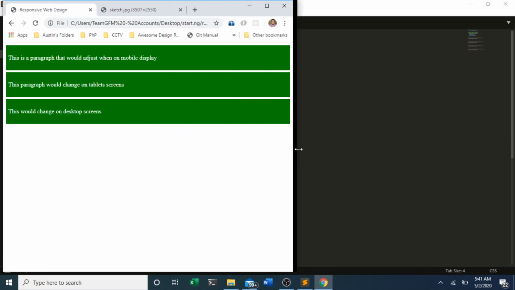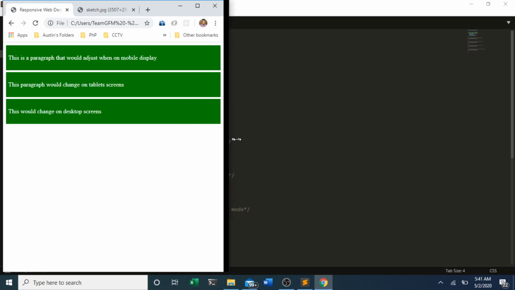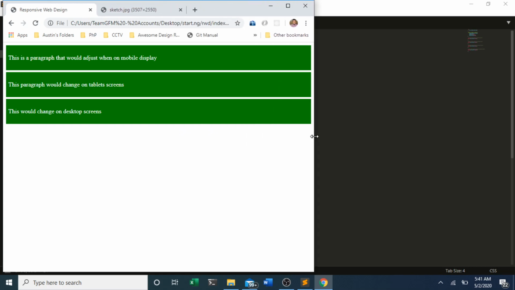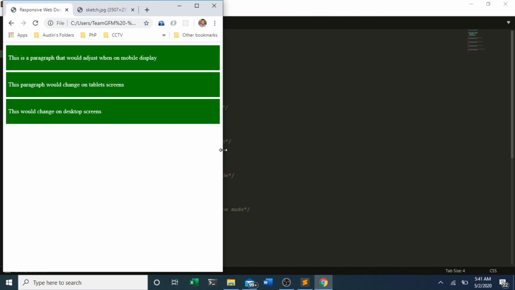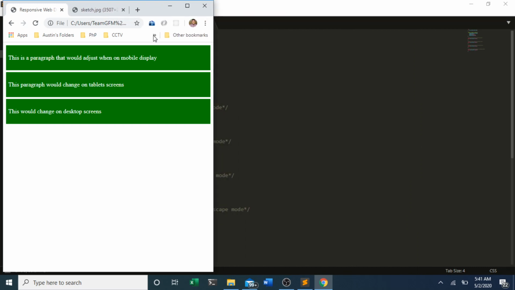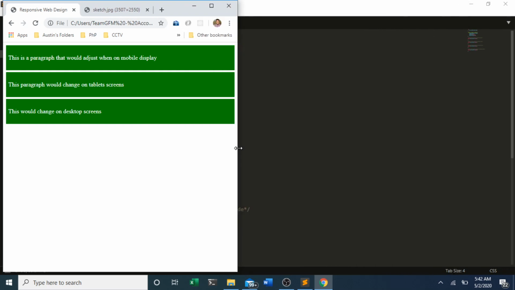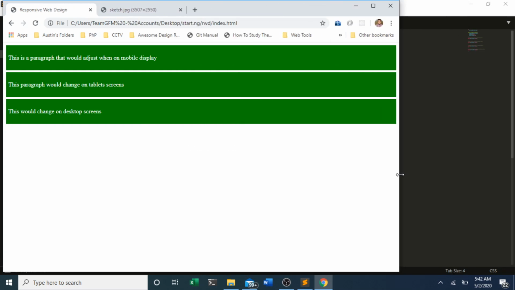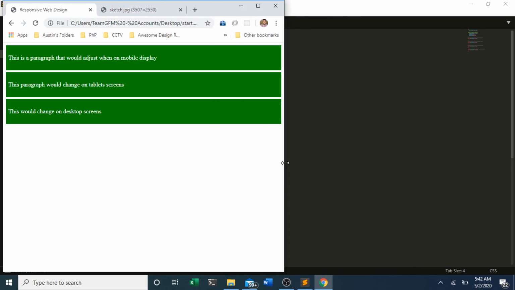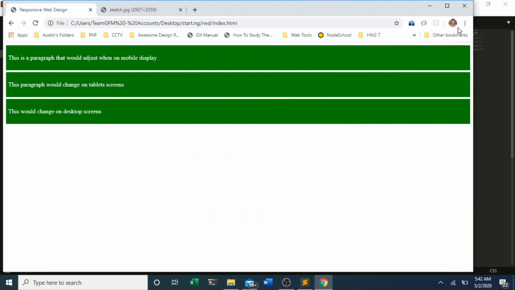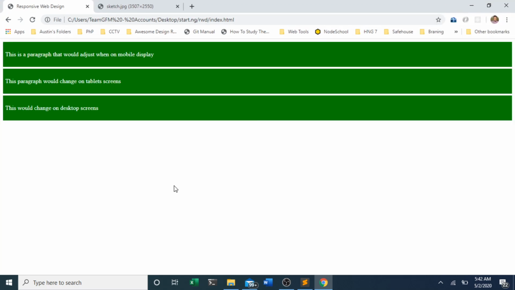So what I want to do is that at different sizes of my browser window, of my viewport per se, I want the properties of these divs to change. This will go a long way to make us understand how we can manipulate our website to fit on different device screen sizes. Okay, and let's go ahead.